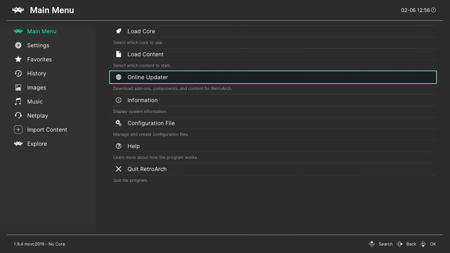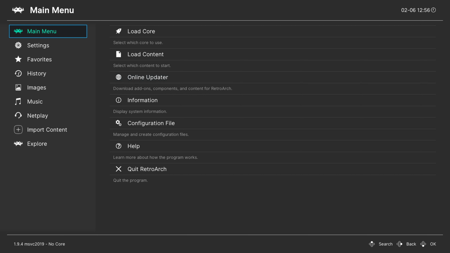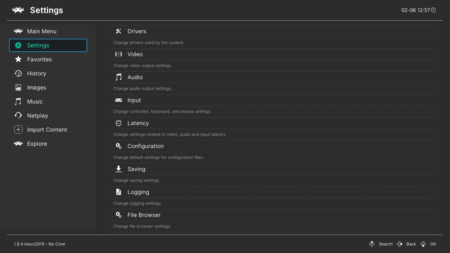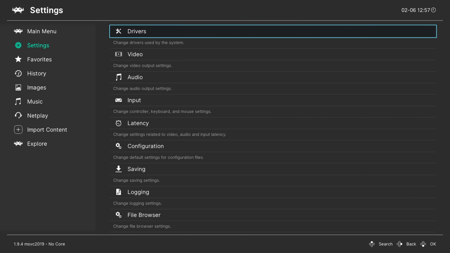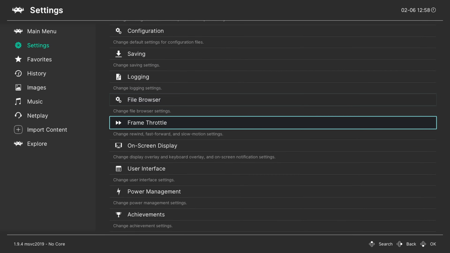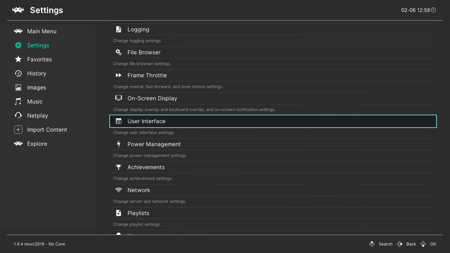Now from here we're going to set a few options to make our Retroarch install a little bit nicer. So press left on your D-pad or thumbstick to go over to the left menu here and go down to Settings. Now one of the nicest things about 1.9.4 is that it has all of the drivers set the way that I would recommend having them set. So we don't need to mess with anything in the drivers menu at this time. Our first stop is actually going to be under User Interface.